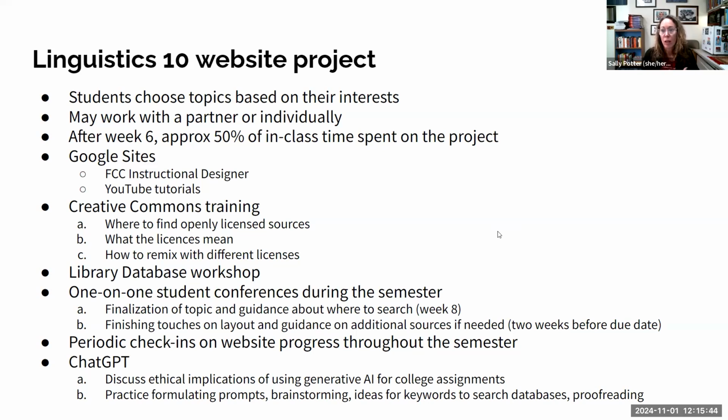Then I present them with a list of possible topics, and they're pretty broad. So usually they can find something from that list that they're interested in. And then after about week 6, we spend approximately 50% of our in-class time working on the project. My class meets on Tuesdays and Thursdays, so usually 1 day a week we just do regular class activities, group work, I lecture a little bit. And then the other day is a time to do some aspect of the Open Pedagogy project.